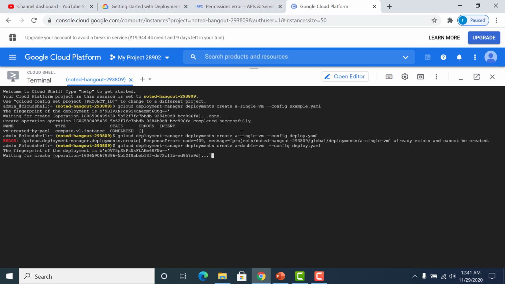Also, it is important to note that you can actually run the template file directly. It's not necessary that a template file should reside within a configuration file. You can also run the template file directly. If you need to do that, you just need to remove the --config and change it to --template, and instead of the YAML file, you just need to give the path to the Jinja file.